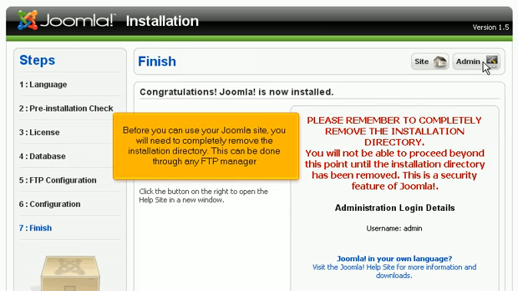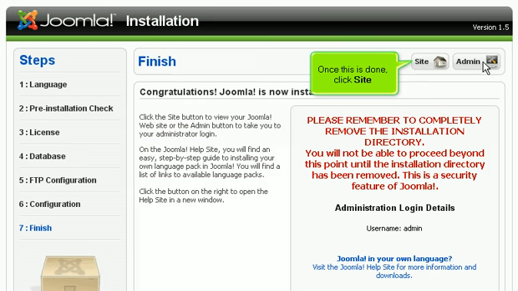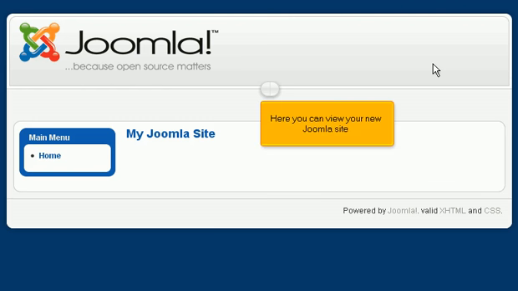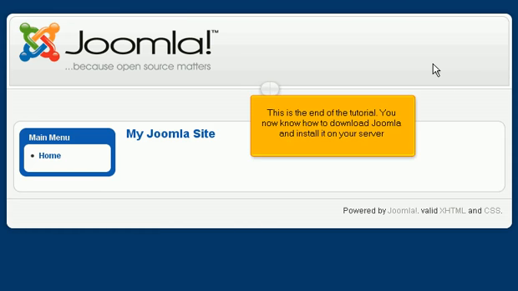Before you can use your Joomla site, you will need to completely remove the installation directory. This can be done through any FTP manager. Once this is done, click Site. Here you can view your new Joomla site. This is the end of the tutorial. You now know how to download Joomla and install it on your server.